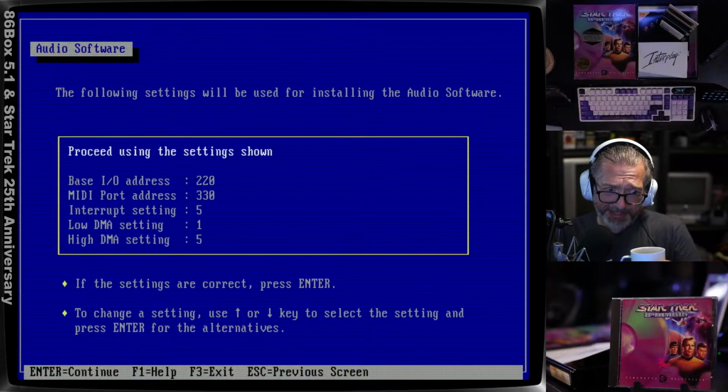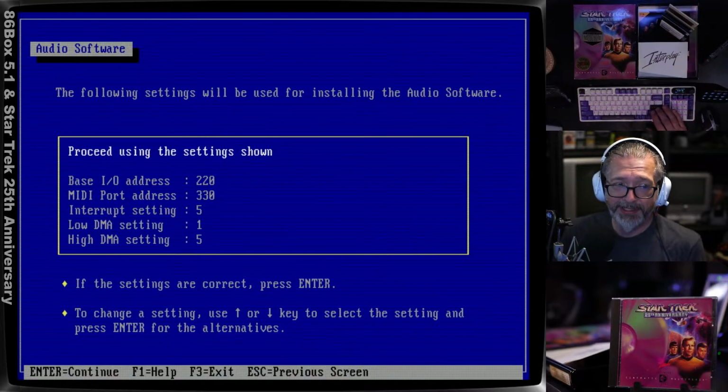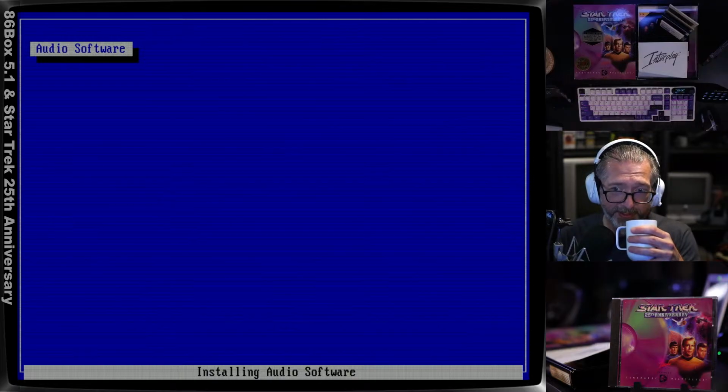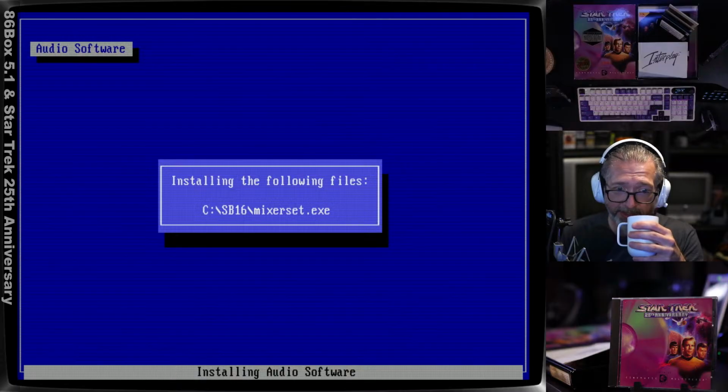So does that look right? 220, 3, 5, 1, and 5. I believe that is what we saw in the settings. So very good. Hopefully this is going to install right up. Installing the following files. All right, we're installing a mixer set.